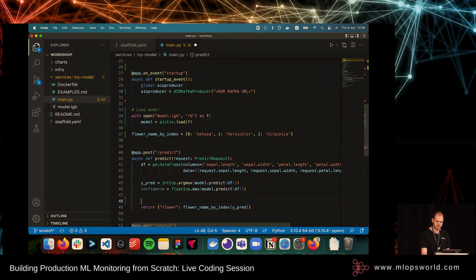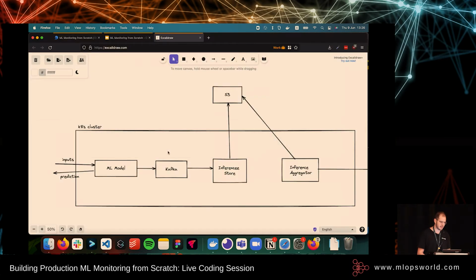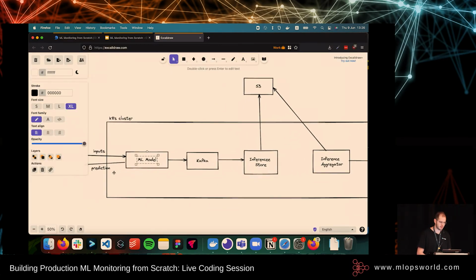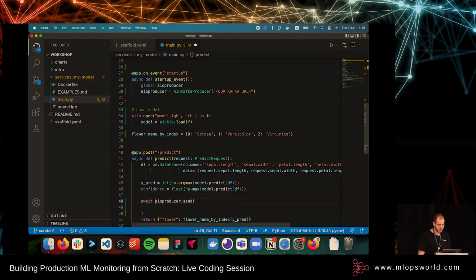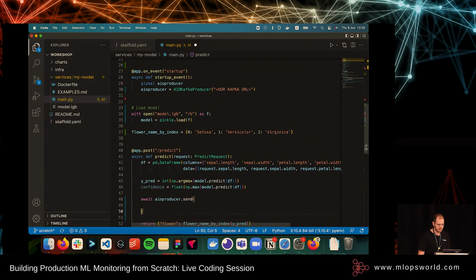The way it works is very simple. We are just going to do something like this, ioproducer.send. And again, just as a recap of what we're doing, we have this model running in production, and we want to push each one of these predictions to Kafka. So let's do that. We want to send a JSON here.